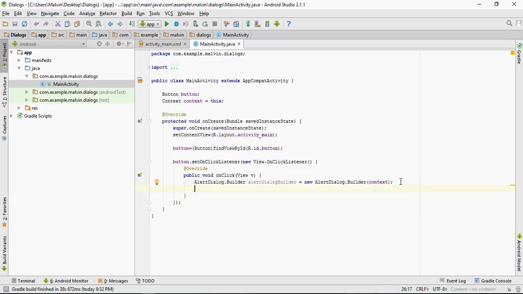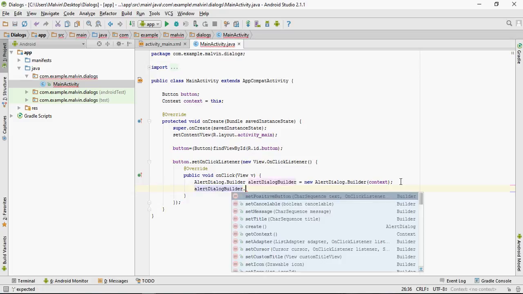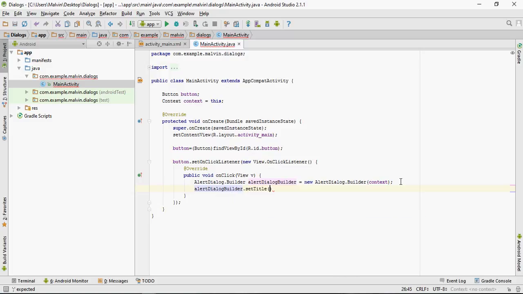So after this, let's put the title of our dialog. So the title was the upper part of our dialog box. So this is a sample dialog. So semicolon.